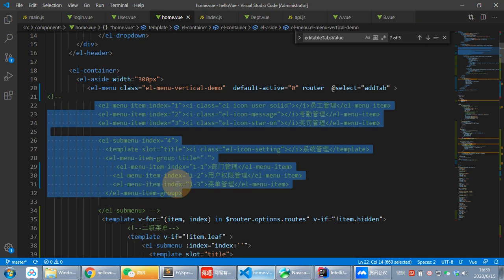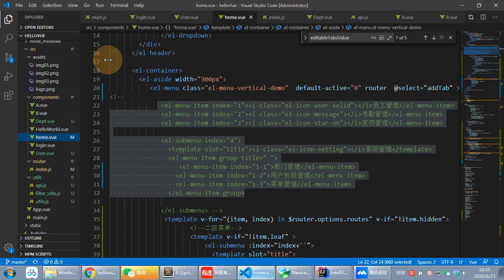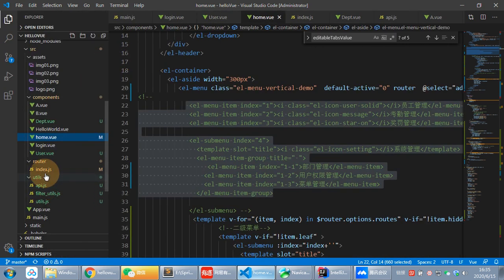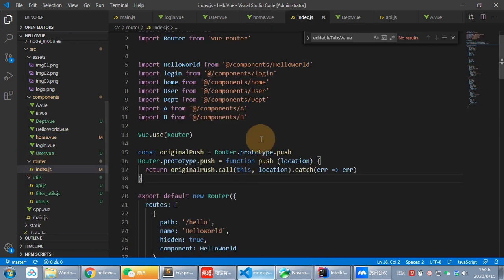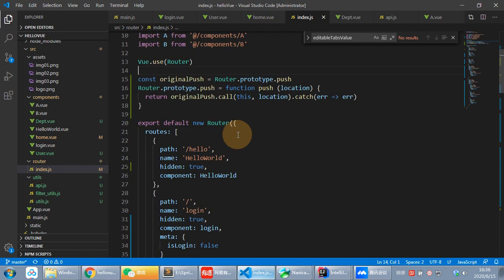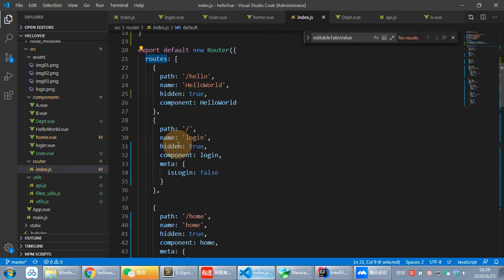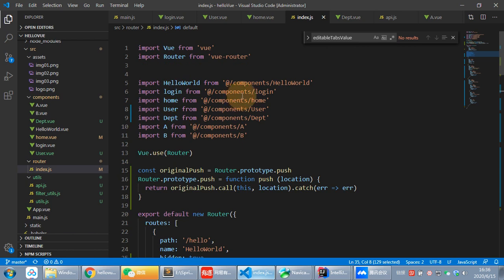So here I first change the router. In the router folder, find the index.js, and in the routers, we know we must add the page name and the content of the components.